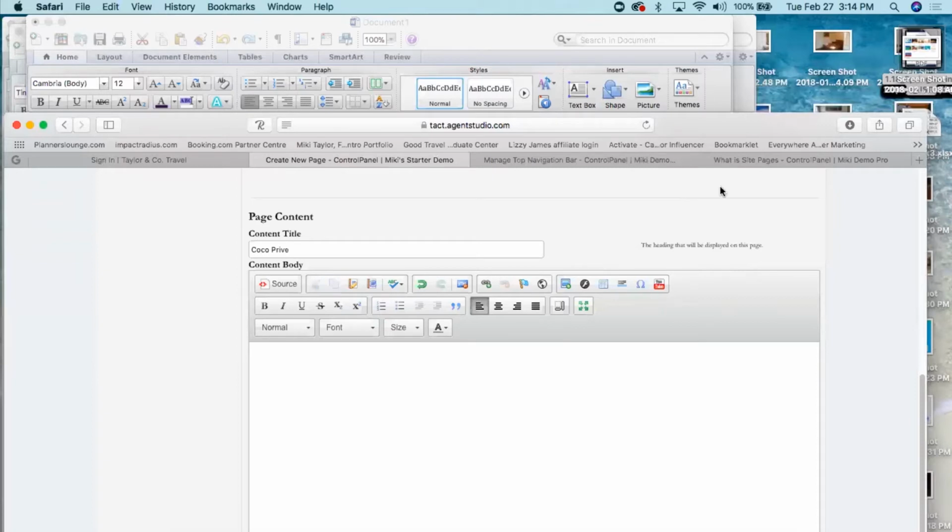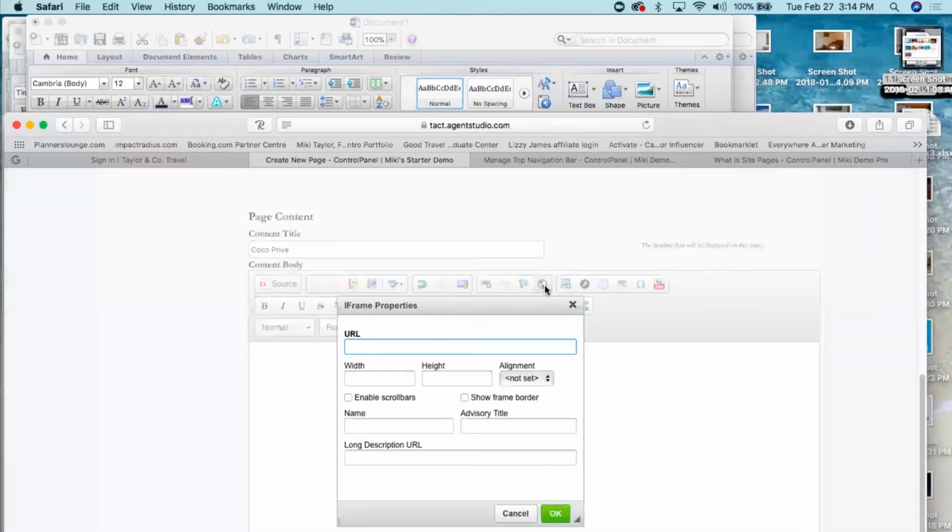Okay, any questions so far from anyone? Okay, once we copy the link and then delete it, we go up and on the icon that looks like a globe and click on iframe. Then the cursor automatically is in the URL.